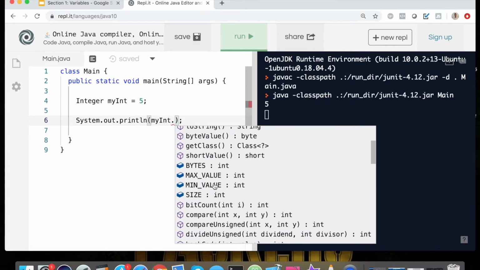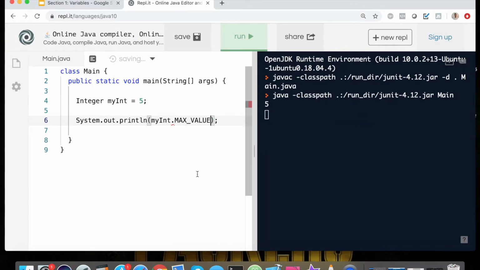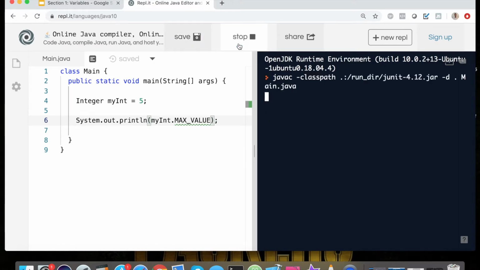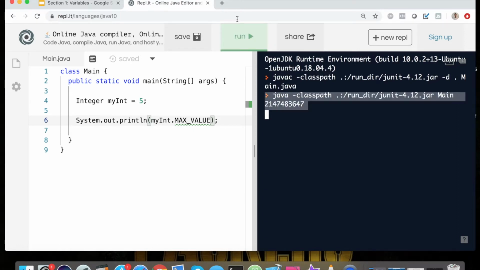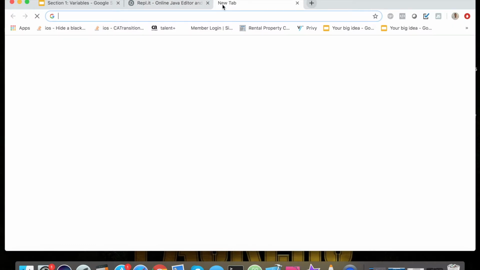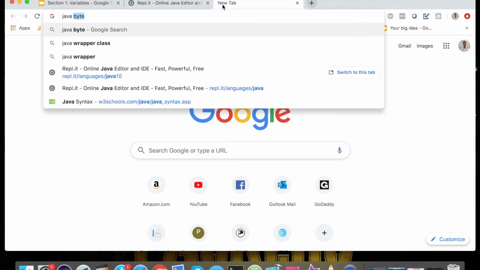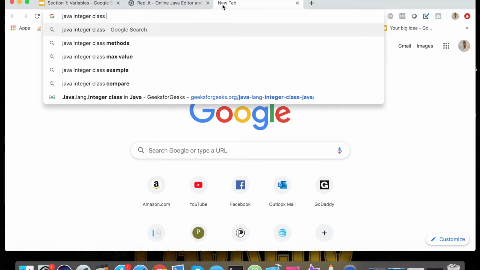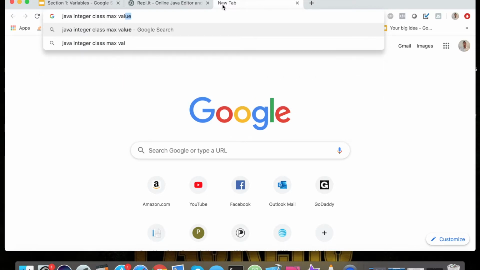So what are some of these ones? Max value. What does that mean? Let's see what that does. What in the world does that mean? Well, let's look on Google to find out. I'm going to search Java integer class max value.